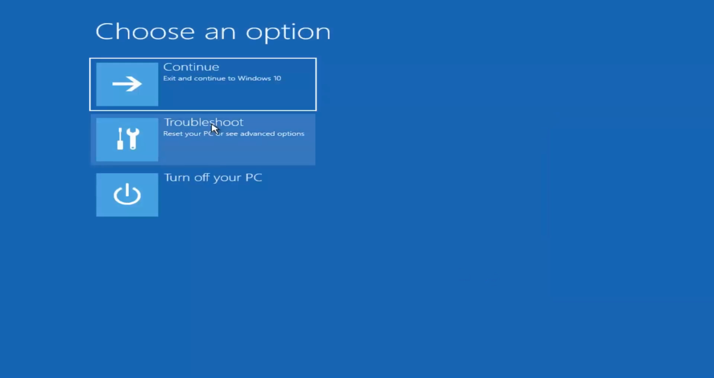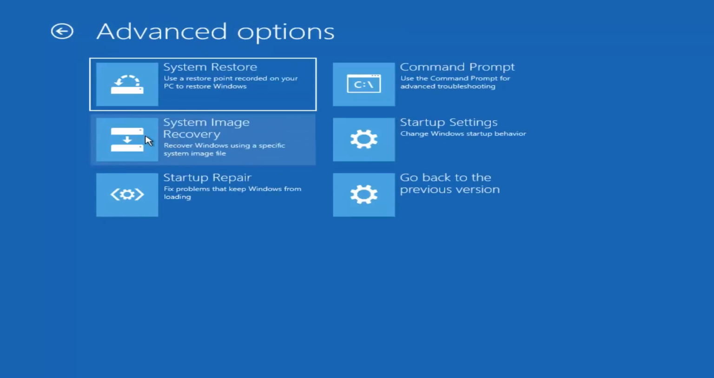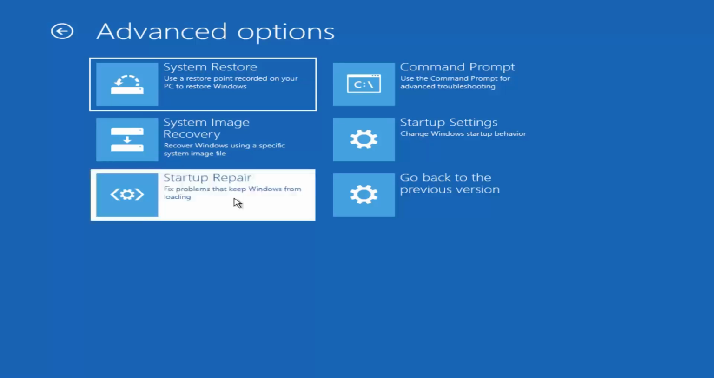I don't expect that one to work for most of you guys because I don't think you have most of the stuff already required for that to work. So we're not going to spend too much time on that. And we're going to jump ahead to Startup Repair, which will fix problems that keep Windows from loading. You want to left click on that.